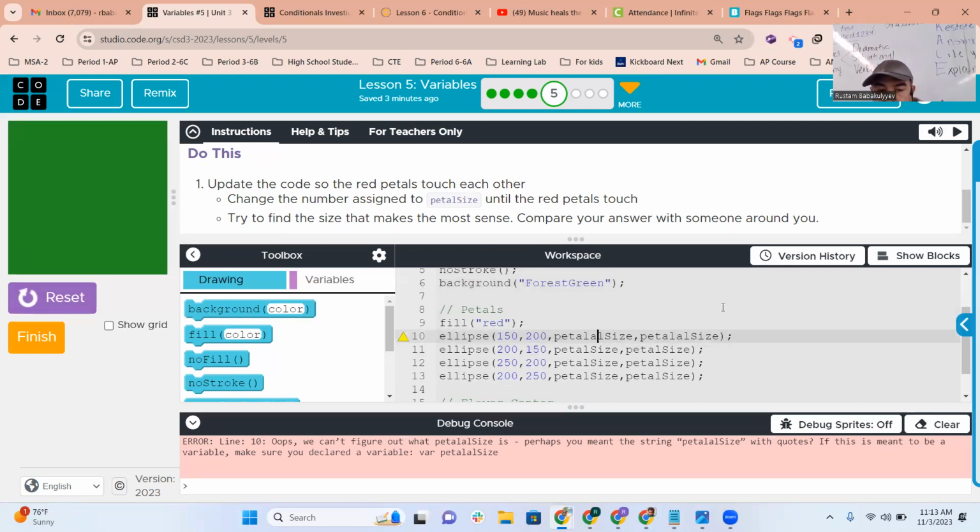And this one is misspelled too. Look, I need to fix them. Petal size. Yeah, now it is correct. Petal size, missing L. Okay, let's run this.